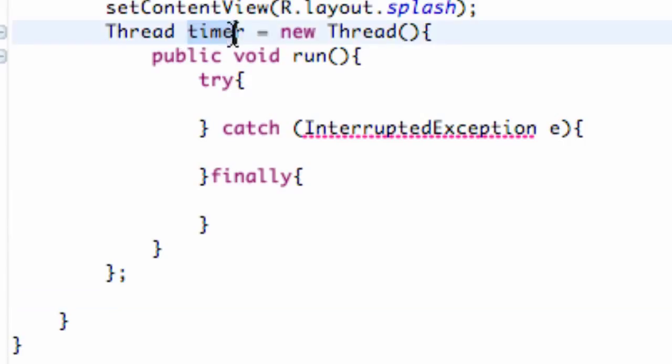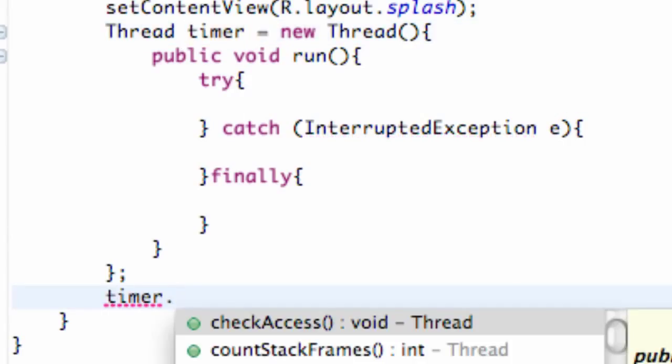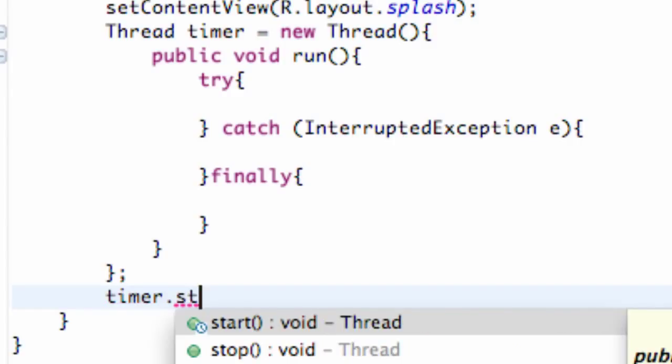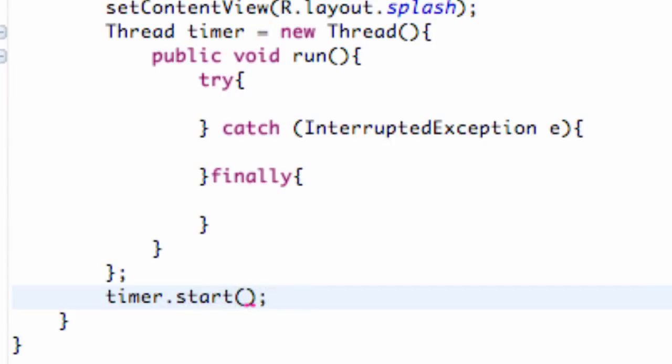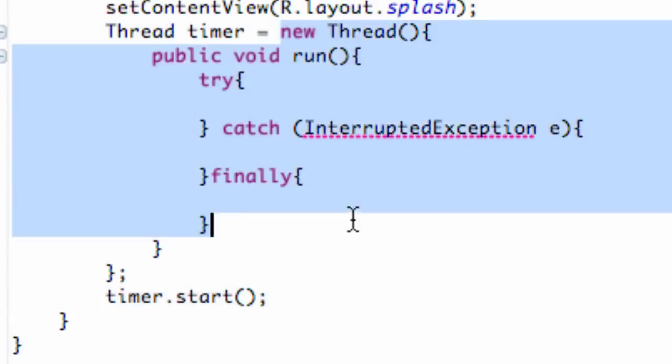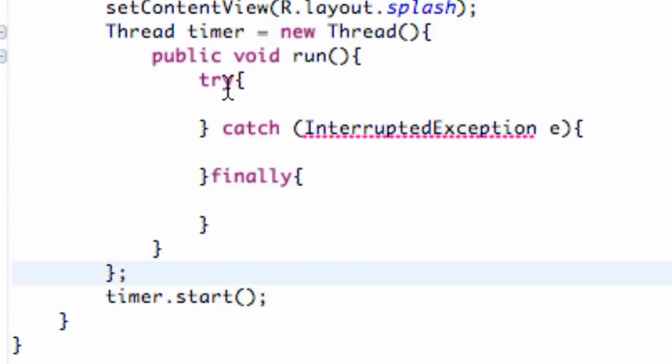So what we're going to do is we're going to use our thread variable called timer, and to start a thread you just use the method called start. This is from the thread class, so we can use this method because again it's a thread variable. So we're just going to hit start and then semicolon, and that'll start our thread. Again, we haven't defined it to do anything. I just wanted to show you the framework of how you set up a thread and some of these try, catch, and finally type of things.